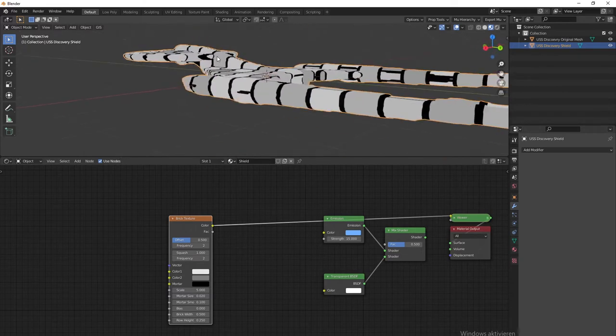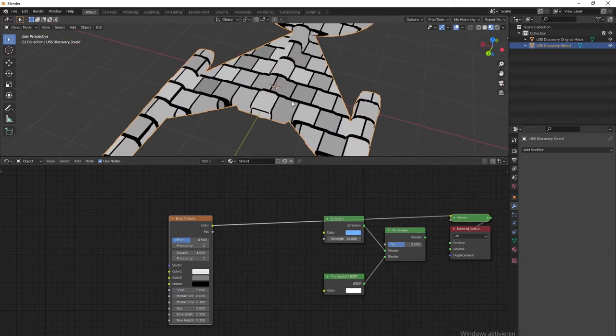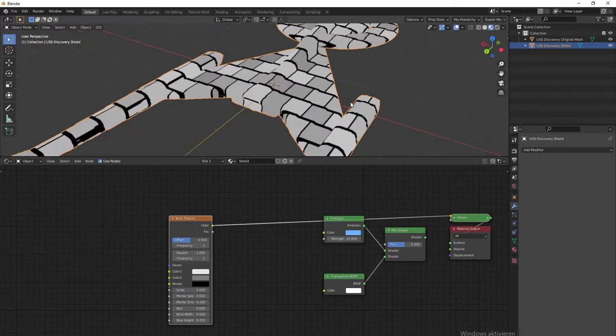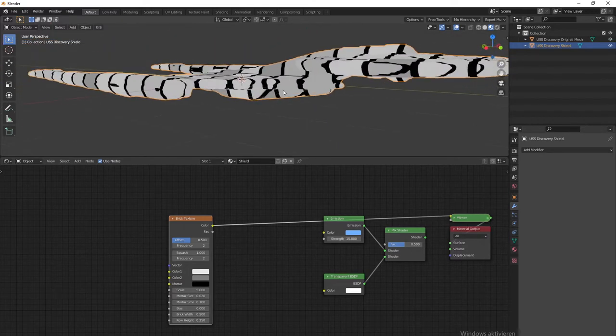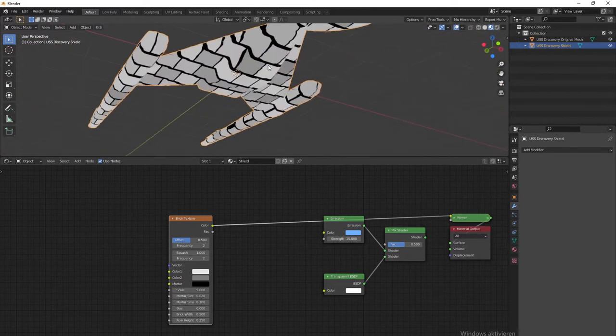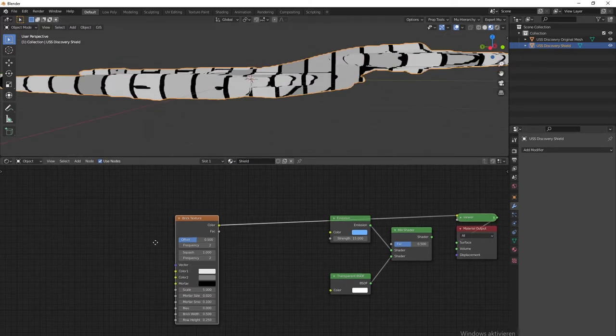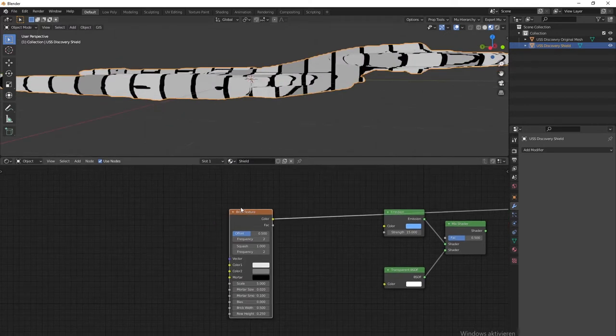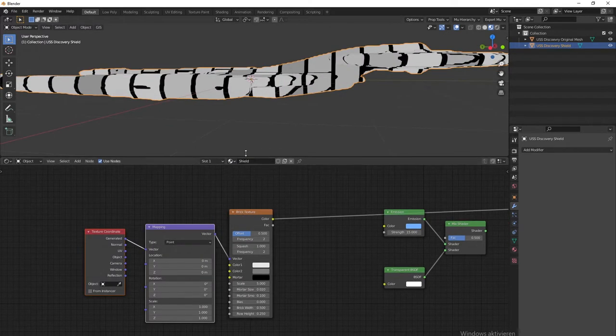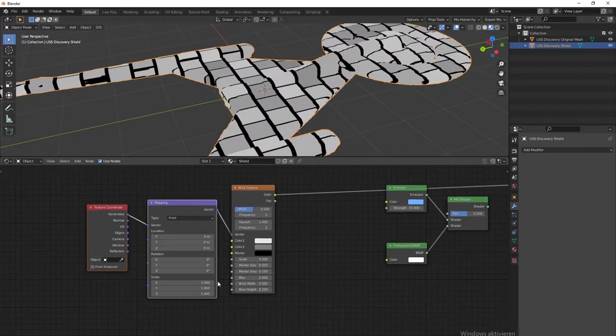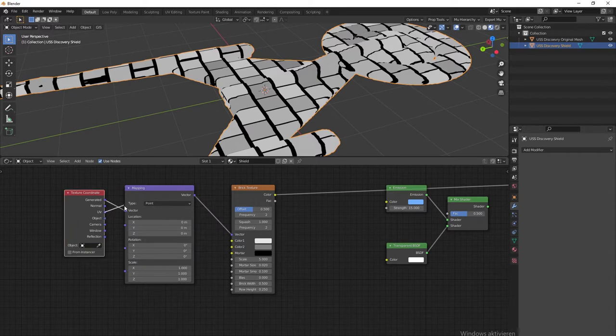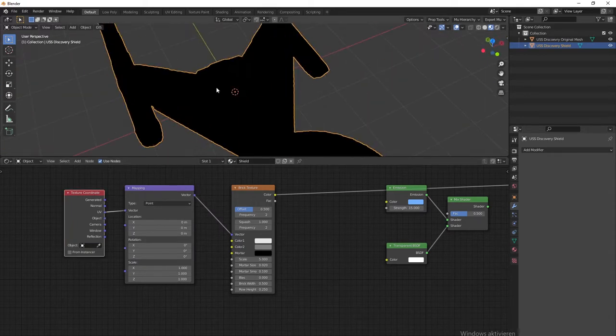So that's okay, but it's not really very good because it's not going to work very well in three dimensions, since brick is really a two dimensional effect. So what we are going to do, we press Control T, that will automatically create the nodes. That's also from the Node Wrangler add-on. And we're going to choose UV. So now you see nothing is happening.